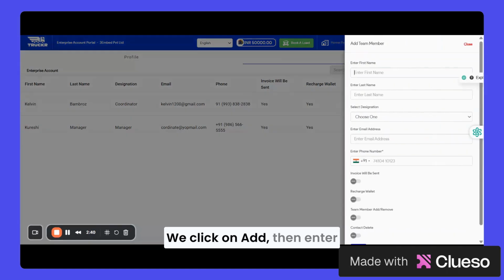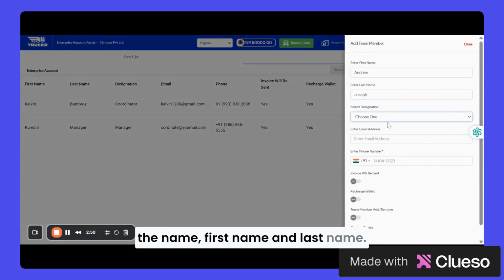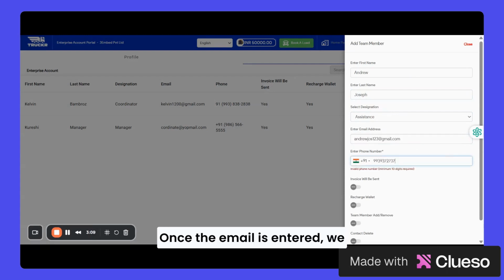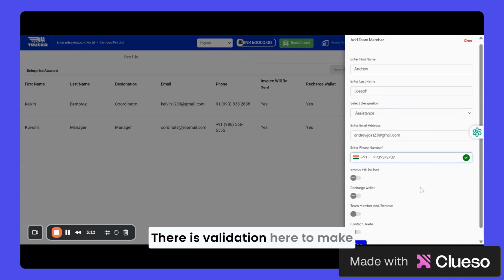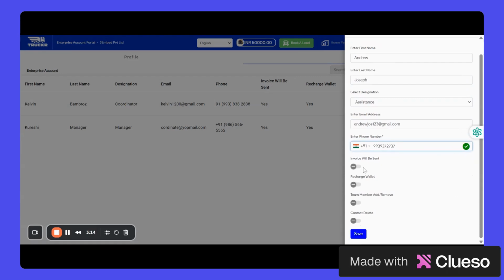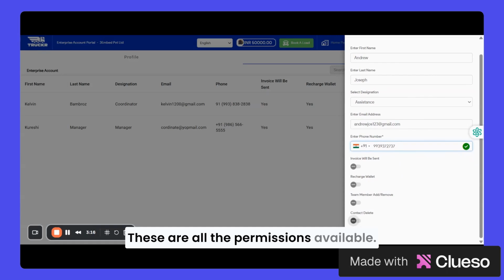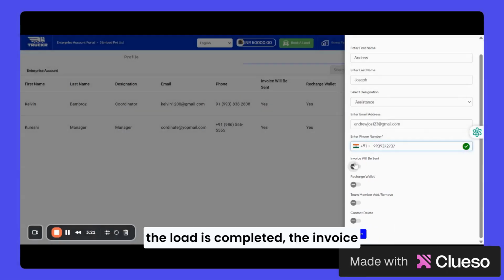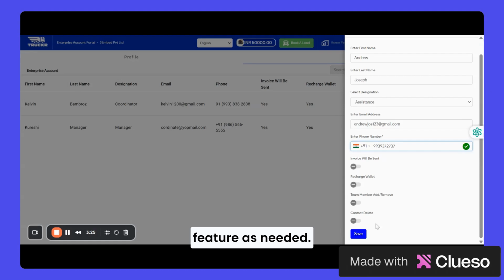We click on Add, then enter the name, first name, and last name. We can select the designation, which is dynamic from the admin panel. Next, we enter the email. Once the email is entered, we provide the phone number. There is validation here to make sure the phone number is correct. These are all the permissions available. If we enable the invoice option, after the load is completed, the invoice will be sent to this team member. We can also disable this feature as needed.